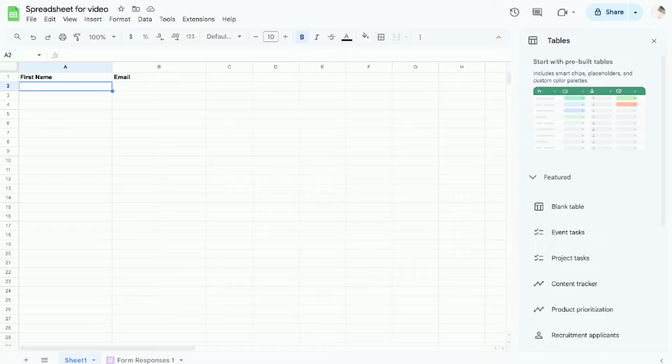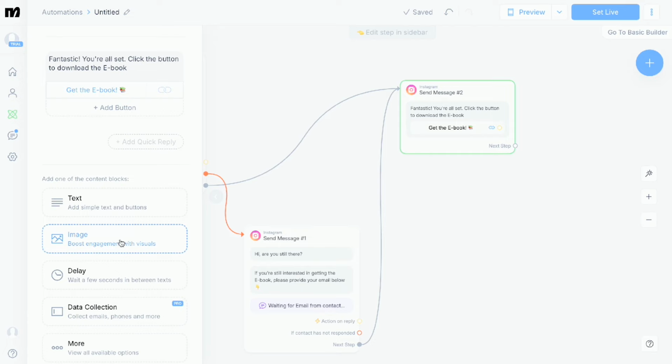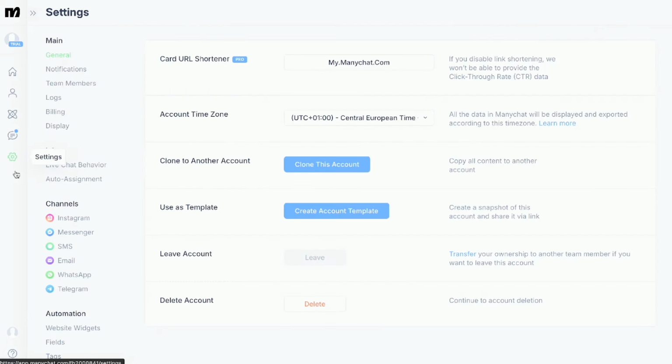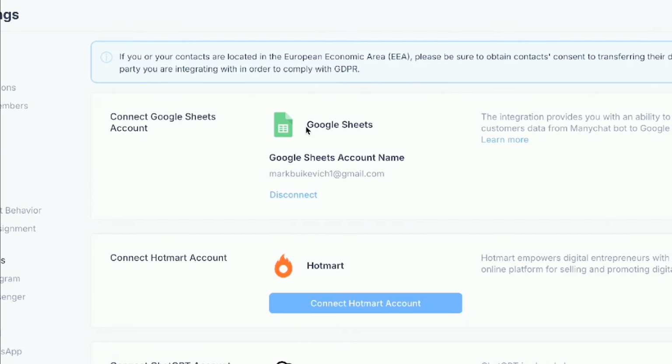For this example, we'll use Google Sheets. Go to Google Sheets, add a blank spreadsheet, and name the columns according to the info you used for data collection. In our case, it's first name and email. Go back to ManyChat, then click Settings, go down and press Integration. Here you will have Google Sheets and you need to sign in.